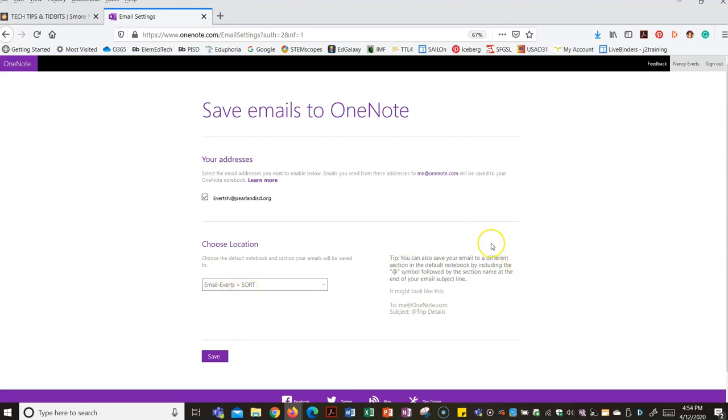Now this right here, this is the other way that we can send our emails to OneNote, is that we can actually save them to a specific section by putting the @ symbol followed by the section name at the end of our subject line. So I'm going to show you that also, but this is the second way that we can do that. All right, so once I make my settings changes, I'm just going to click save, and it's going to save that. So now I'm ready to send emails.